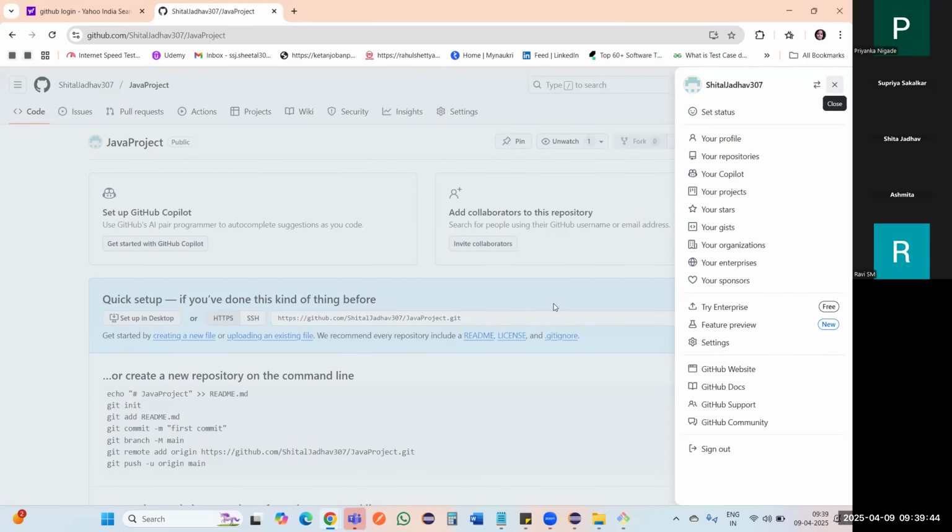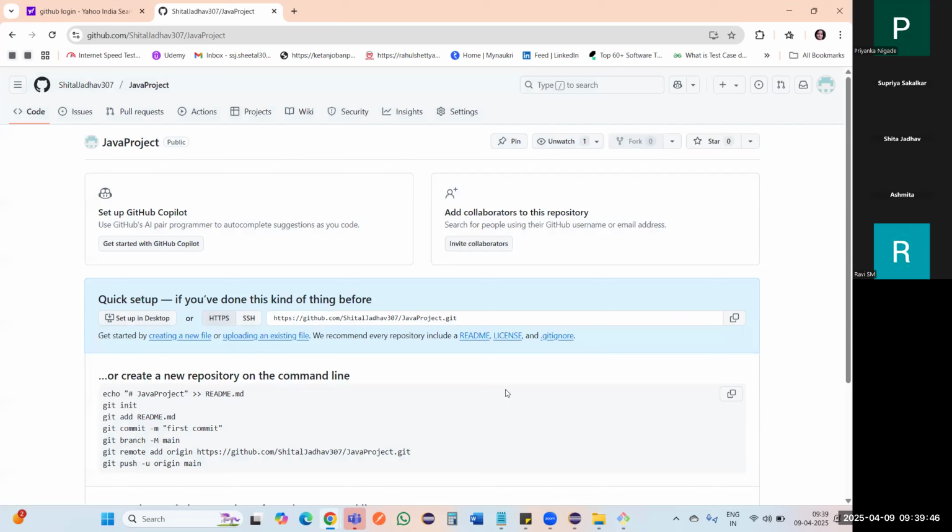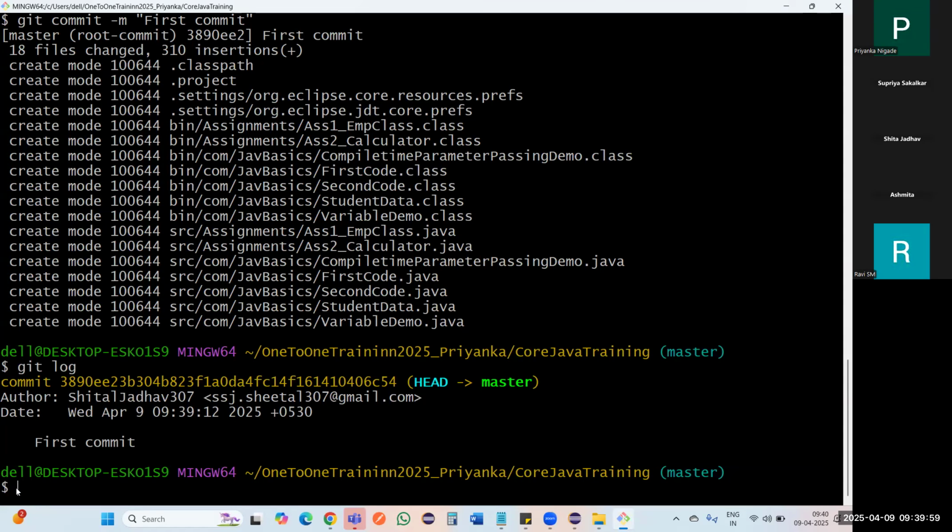Now you can see there is, by default, an HTTPS address, right? Copy that address from the top. There is a copy option available, or you can copy manually. Do copy, come back, and here write a command, git.